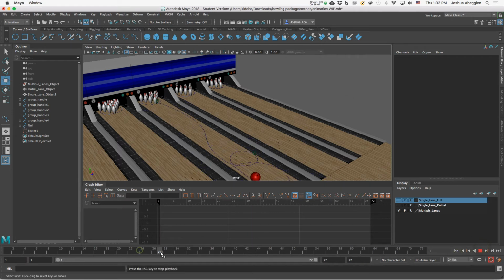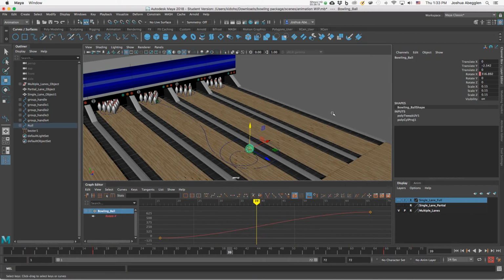Oh, that is really hard to tell what's going on. Okay, so it looks like I have a backspin as opposed to a forward spin on it. So let's go ahead and select that ball again. Come back over to frame 66. We'll change that to negative 720. All right, and watch that.